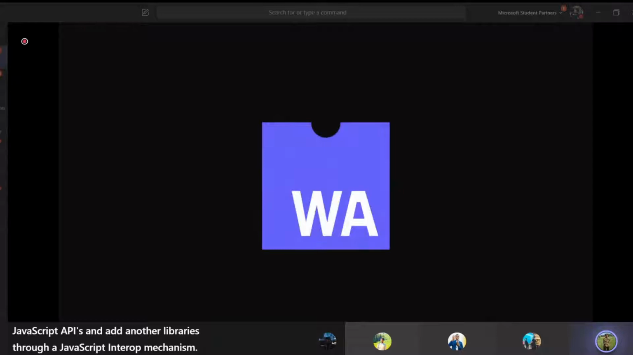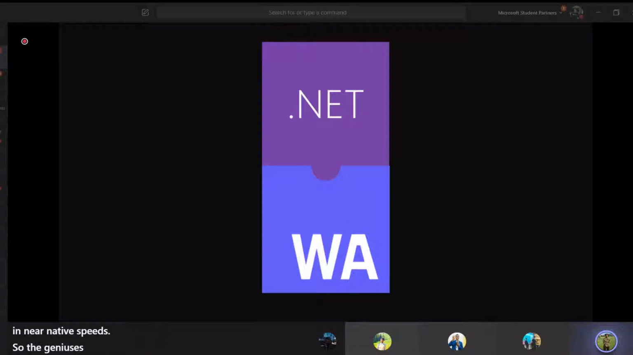So Blazor is largely made possible by a relatively new open web standard called WebAssembly, or WASM. WASM is bytecode for the web. The idea is that you can compile your code to WebAssembly. It can now run in any browser on any platform at near native speeds. So the geniuses over at Microsoft have been working for a while now to get .NET to run on WebAssembly. They have built a .NET runtime in WebAssembly.